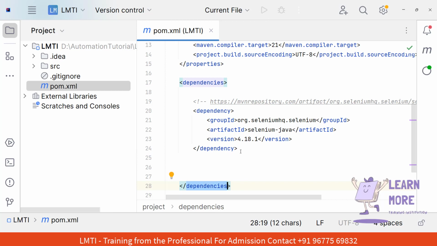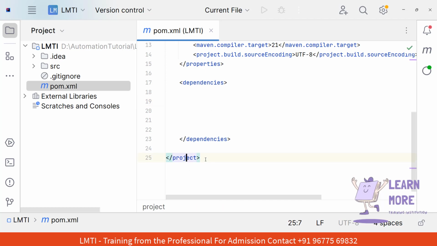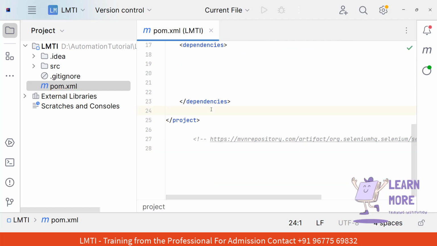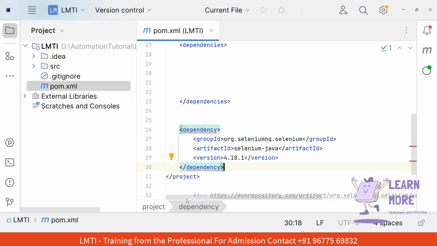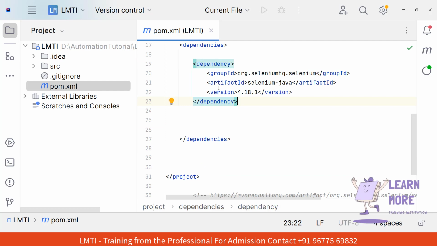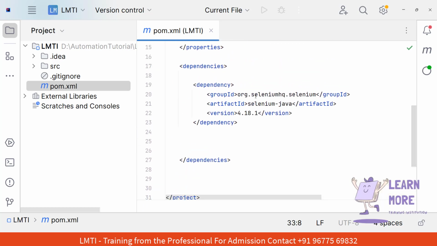A common issue students make is placing the dependency without adding the dependencies tag. Even if you try to paste this dependency outside the project, or outside the dependencies stack, it will throw an error. So make sure you are pasting the dependency only inside the dependencies stack. Now we have pasted the required dependency. In a similar way, whatever dependency you need, you can add the respective dependency here.